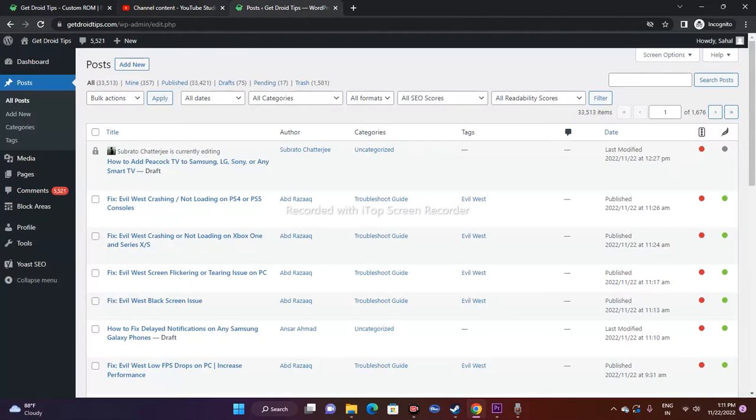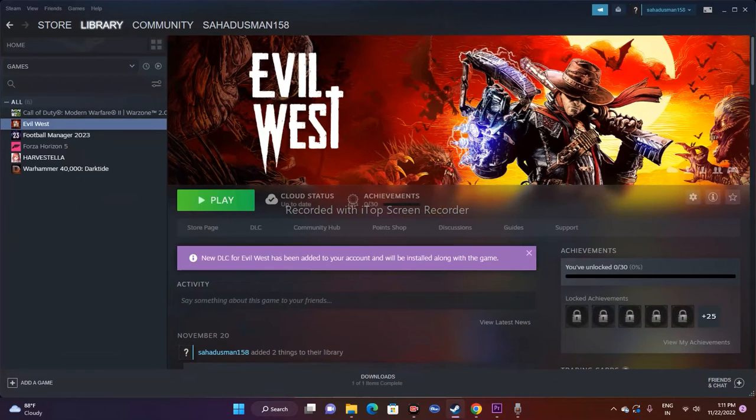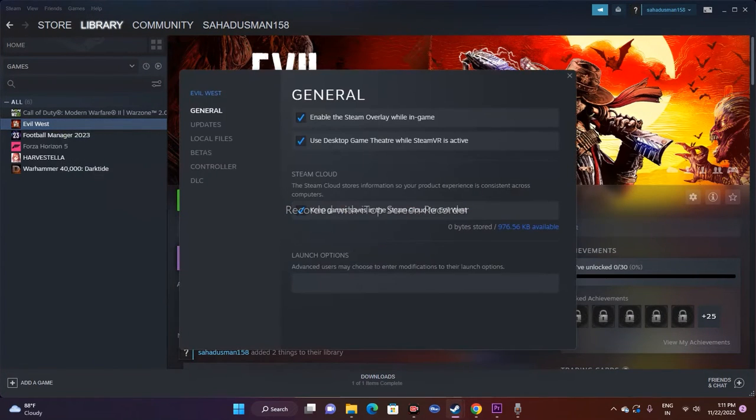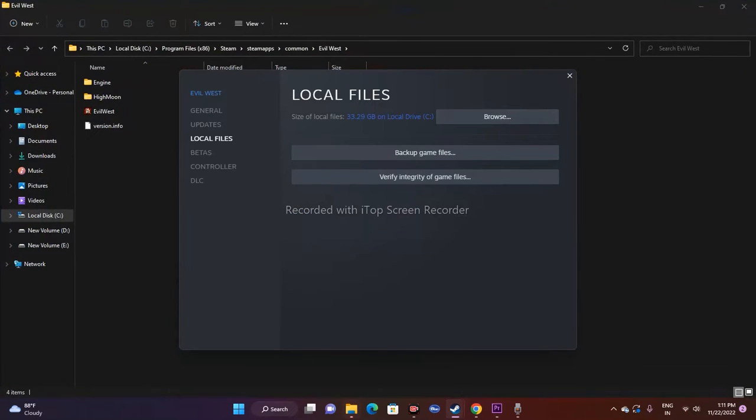So let me move to this. When you're having these kinds of troubles, the first thing you have to do is uncheck the administrator from the .exe. That means you have to check whether the game is running as administrator. For that, you just have to open this, click over here, go to properties, go to local files, click on browse. This will take you to where the game is installed.